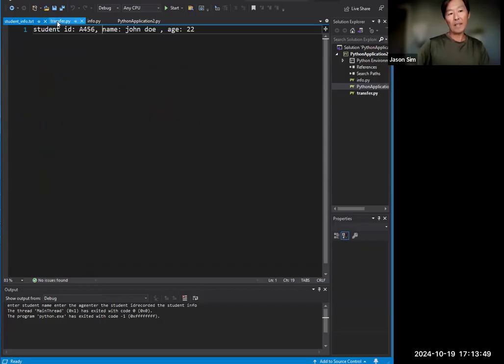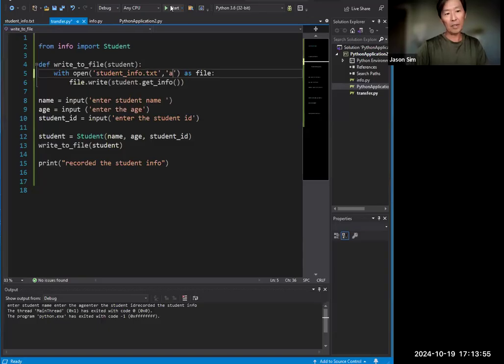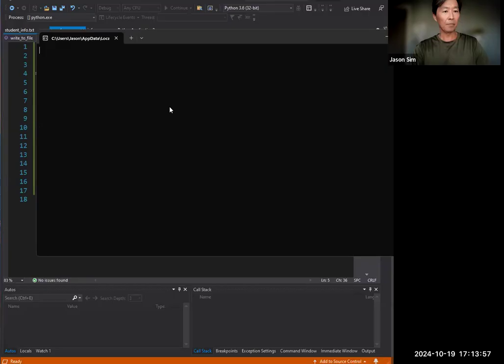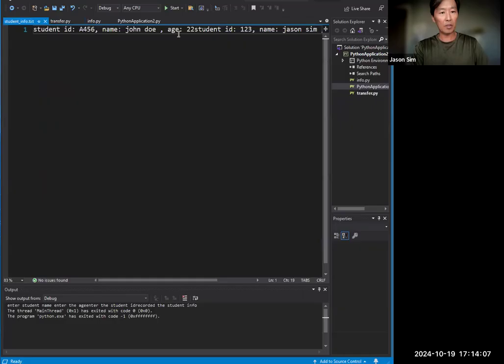All right, so now you notice that it overwrote. So here, what you could do is use the A for append. And so that should append it. I'll just put my name. Okay, so if you go back here, you notice that it does append it. It's just like this here.